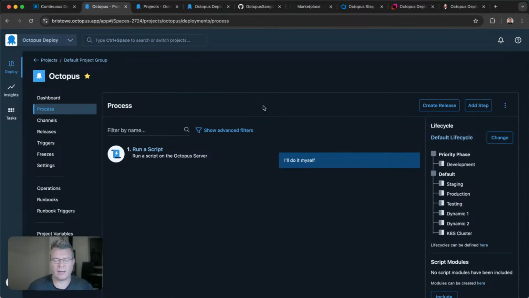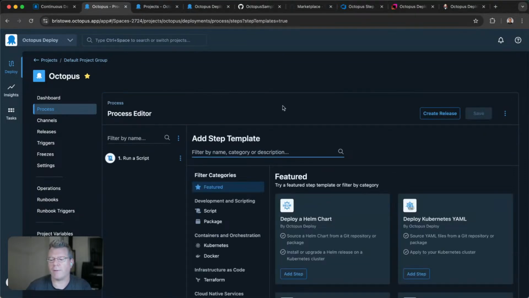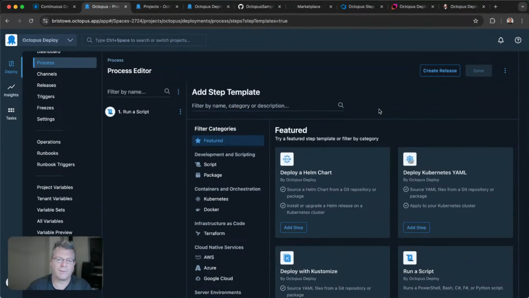What this does is it allows you to define essentially a workflow. So if you've worked with any number of tools out there that allow you to do this sort of mechanism, a workflow is just a series of steps for defining how a deployment occurs. So if we go ahead and want to modify this deployment process, you can see we have a bunch of what are called step templates that are available at your disposal. Step templates are the building blocks for defining a deployment process in Octopus.